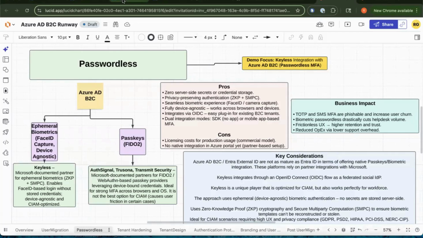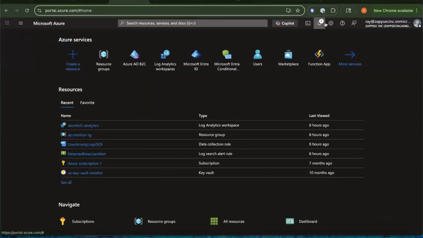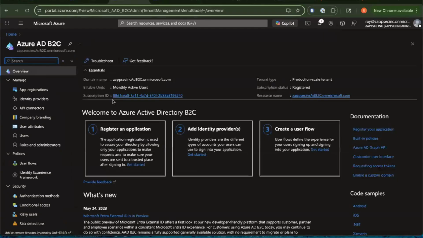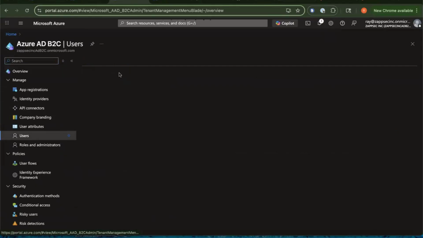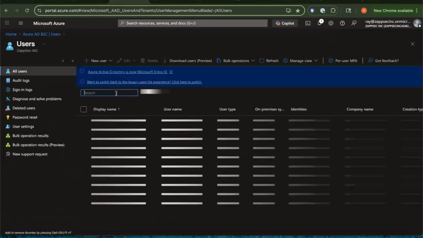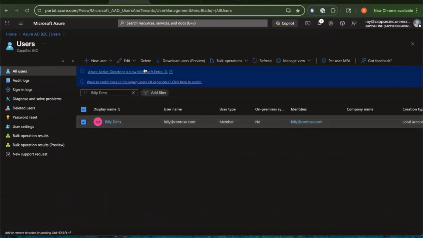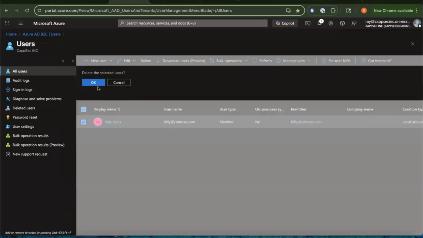So, let me go ahead and dive into the demo right here. If I open my Azure AD B2C directory, I will go to my users and make sure that the user I am simulating a just-in-time process for is not in the directory. So this user is going to be migrated just in time, Billy.